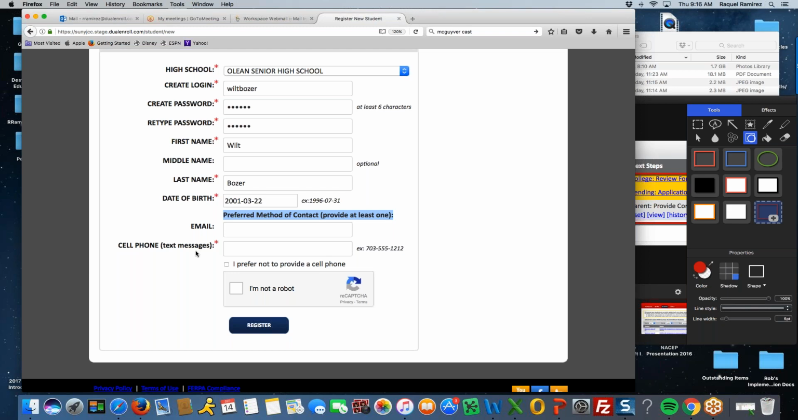But it's also used to confirm their account. So we certainly need one of these pieces of information. You'll notice that the red asterisk is on the cell phone field. I'm going to use email simply because I can show you emails on my screen. I can't show you my cell phone, so let's do that.